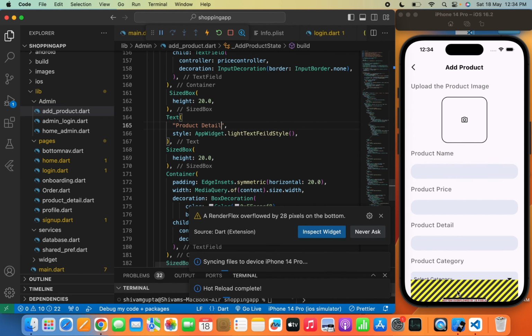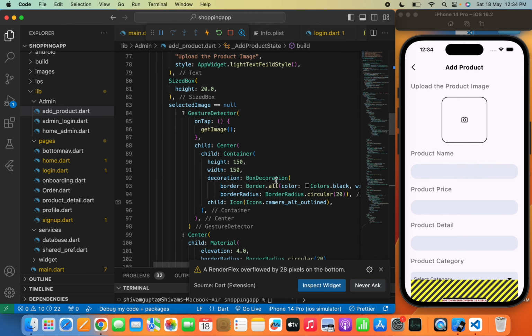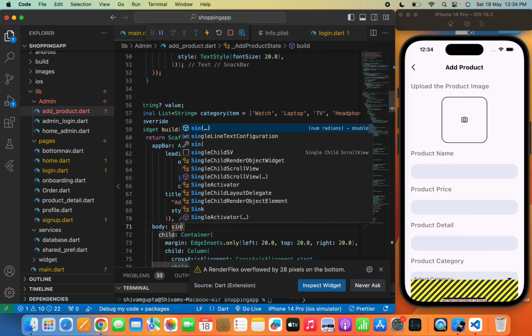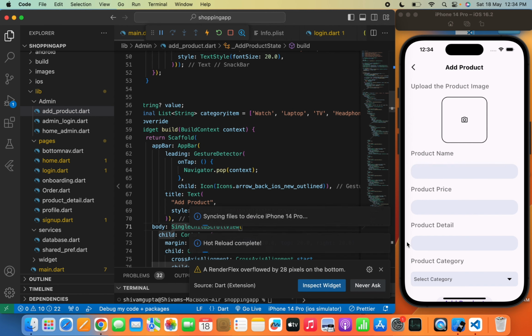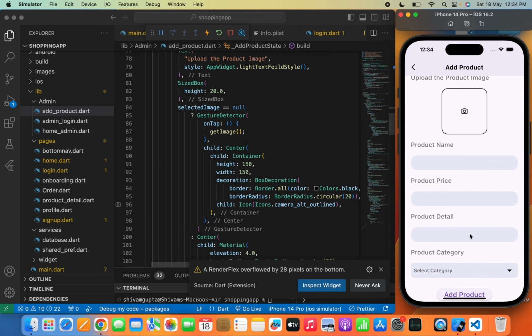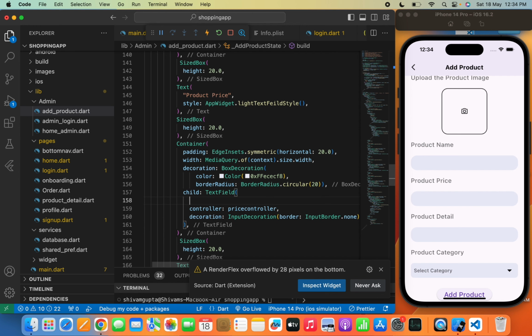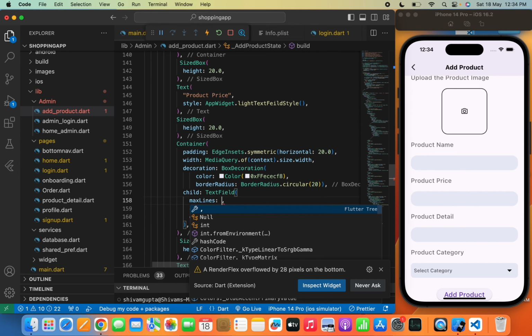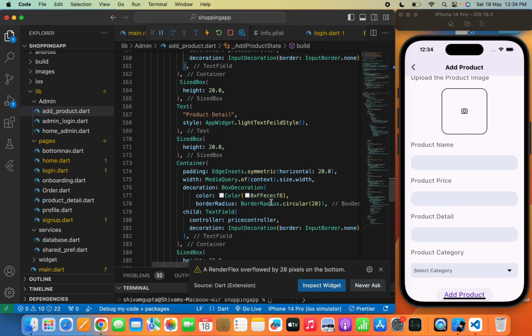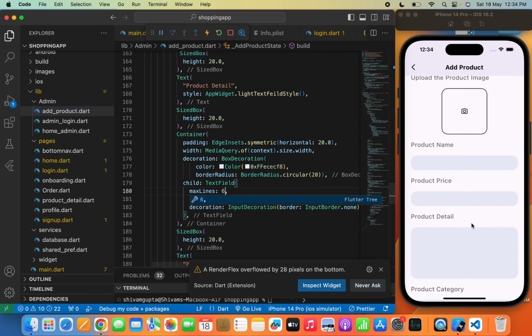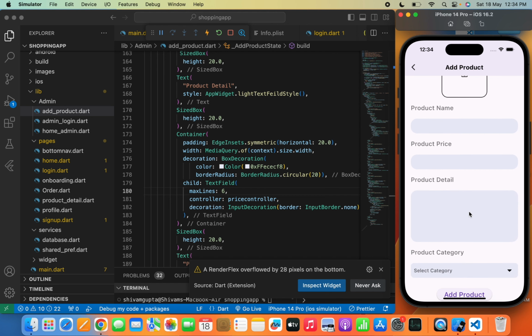Now here you can see that there is an overflow error. So you just need to wrap the container with a single child scroll view, so that we can scroll this screen. Now in the product detail, we need to add some more lines. So here I will pass max lines, not in the price, sorry, in the detail. So max lines to 6. Here you can see that our text field size has increased, and the user can add 6 lines in this product detail text field.